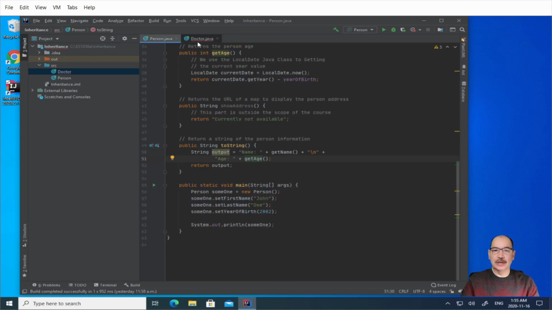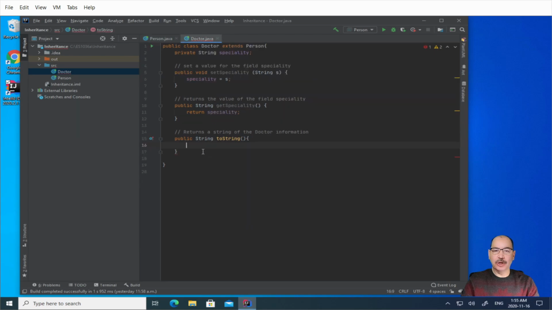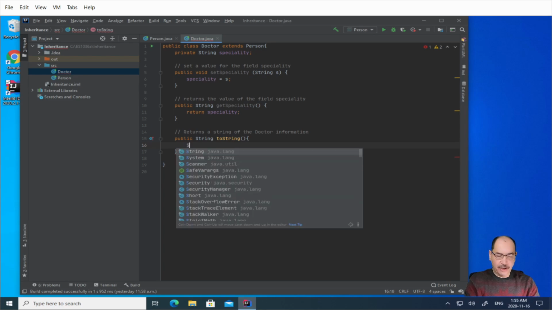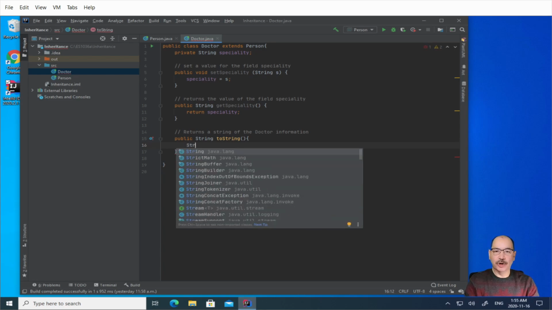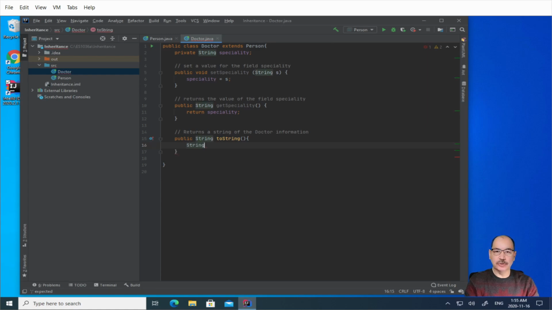Inside the toString for the doctor class, I need to call the toString in the person class, which is the parent class. So now there is a new keyword that you need to learn. We call it super. First I need to define a local variable for my string that I need to return. I need to call it output, and the value of this output is going to be first of all the information from the person. That means I need to call the toString method from the parent class.